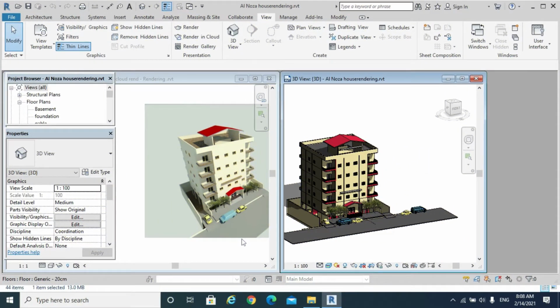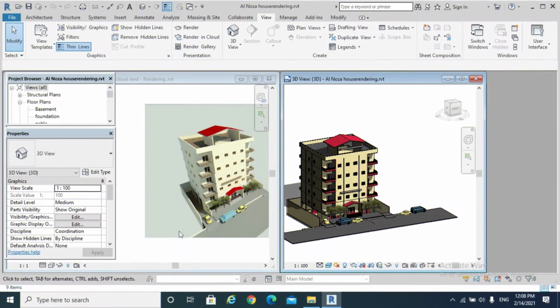Hello, today's topic is rendering. Rendering can greatly be affected by sun path, shadow, scale, material, view, and light. Those are not settings in render, but they are separate aspects and commands in Revit. Setting up a rendering will include the following steps.